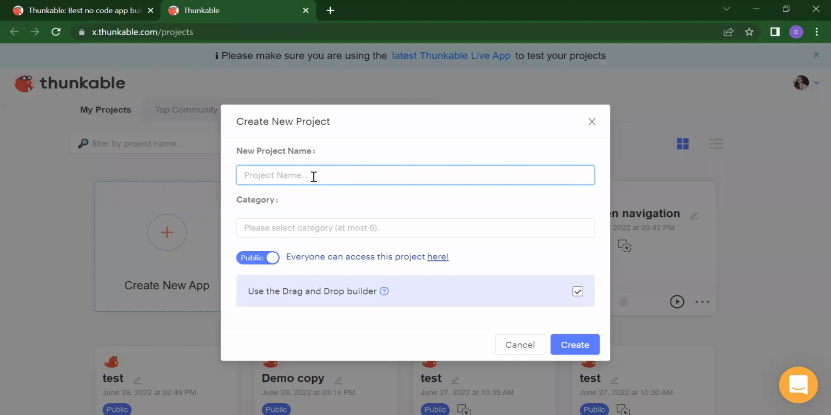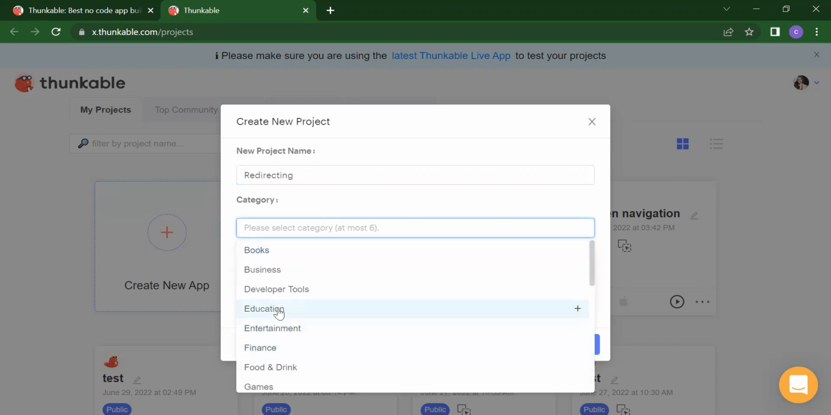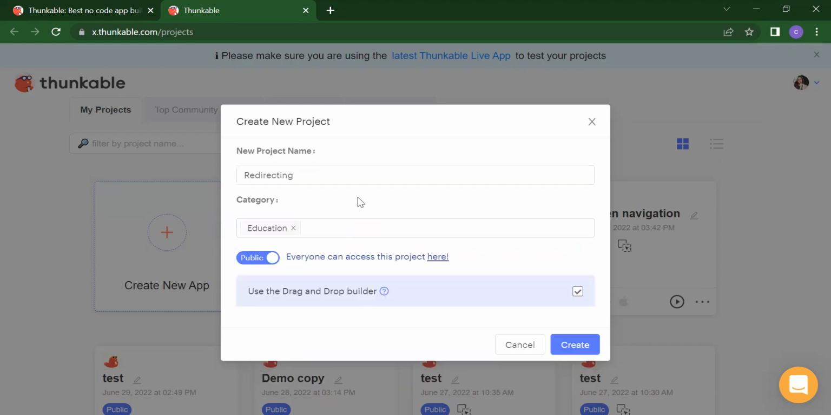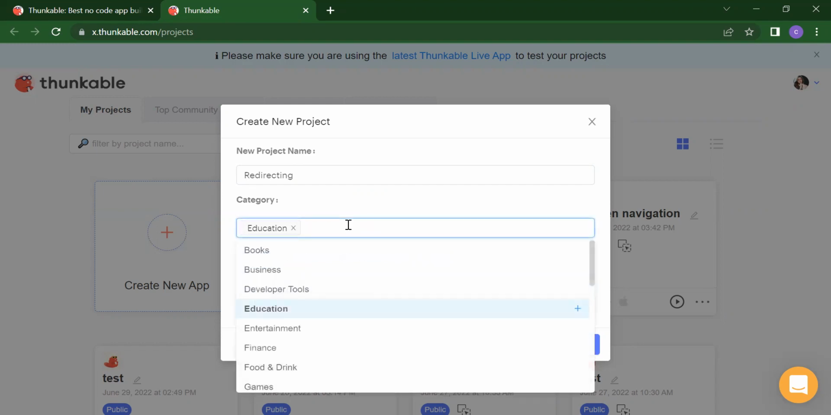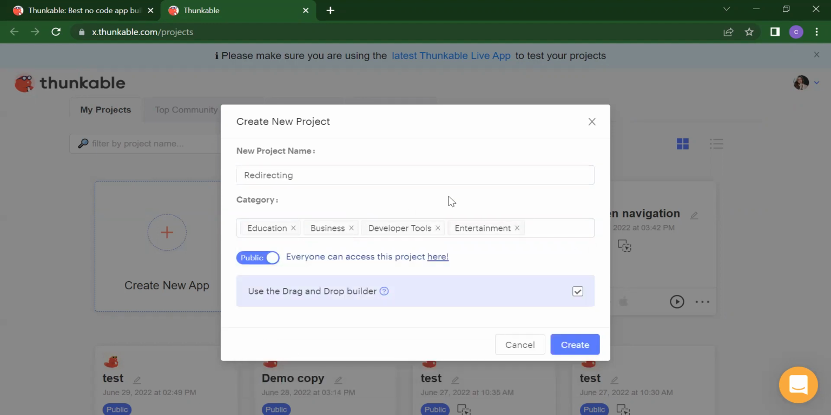It will ask you to write your project name. Suppose I write my project name as redirecting, which means this will redirect you to your particular page. After that, you have to select your category. Whatever category you want for your project, you can add. You can even add more than one category. Suppose I want to add business, developer tools, entertainment. You can add up to 5 categories.